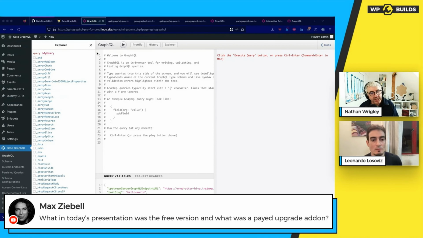What in today's presentation was the free version and what was a paid upgrade add-on? Probably we'll get to that in the future, but I don't know if you just quickly want to address whether or not everything today was free or not. Yeah. Access control and caching, that's paid. Everything else is free. Okay, thank you. So the vast majority of what you saw was available for free, but access control and caching was not.